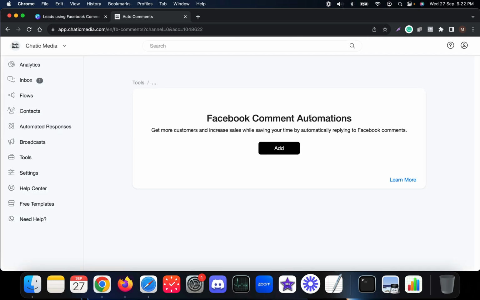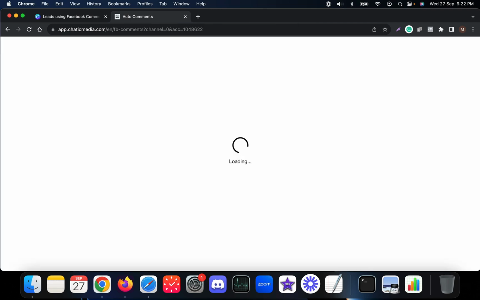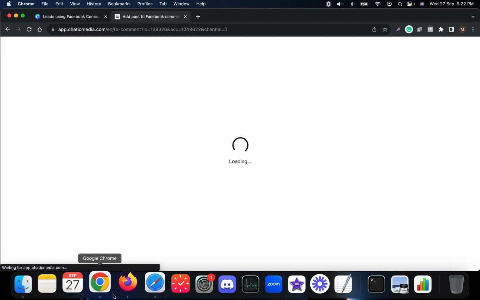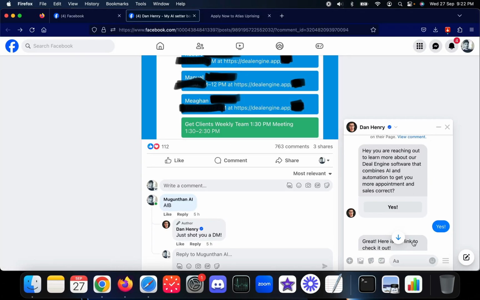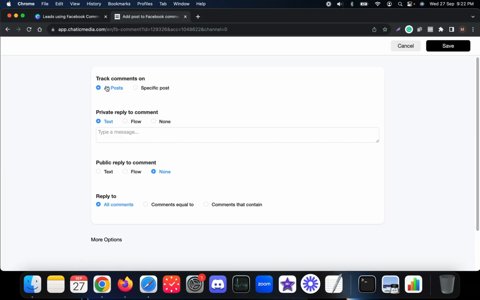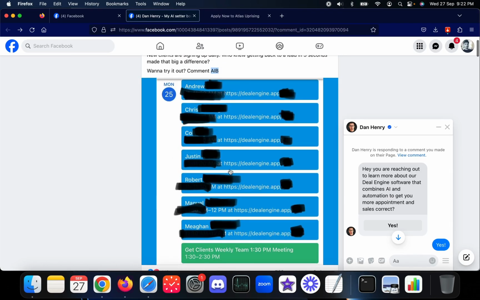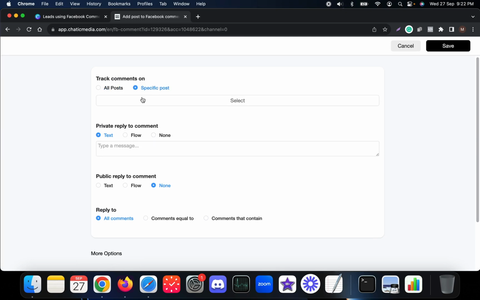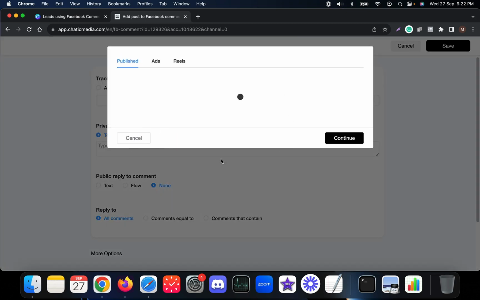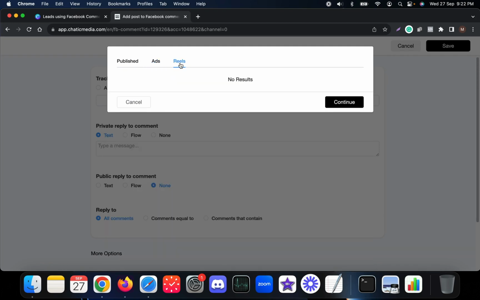It says Facebook comment automation: get more customers and increase sales while saving your time by automatically replying to Facebook comments. Let me add a new Facebook comment automation. Let me just name it Dan, because we are going to create the same kind of automation like they did, just to show you everything is possible. Here you can select a specific post. Most probably they have selected only this particular post. Likewise, on our page we can select whatever post we want to create the automation on. You can even select a few ads or also reels.